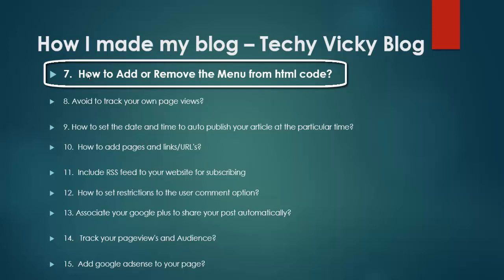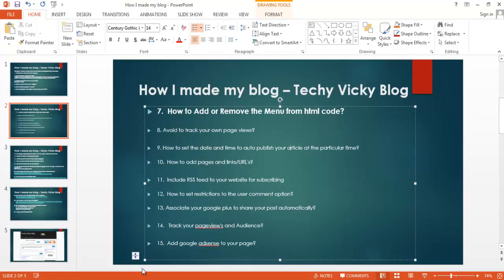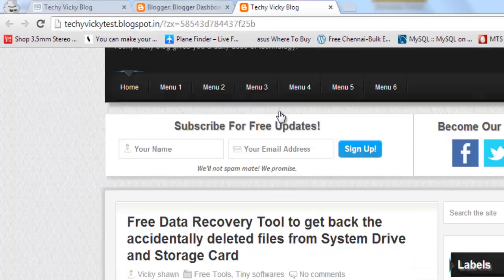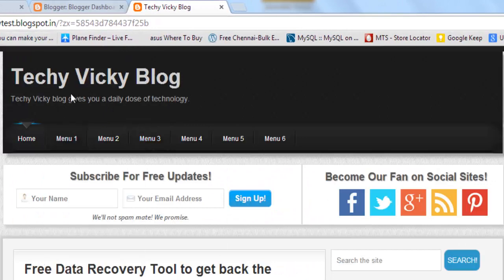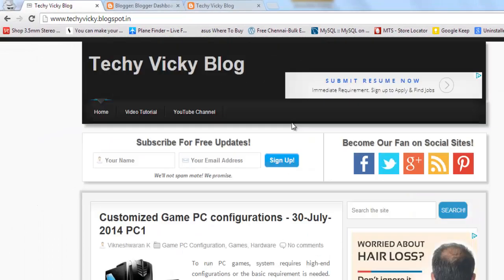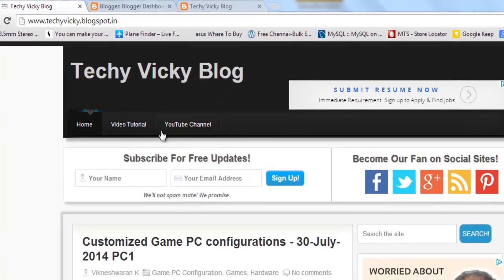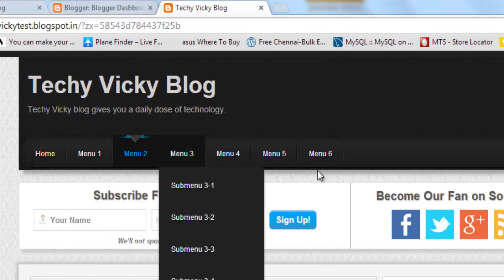Here I am going to explain the seventh step, functions. Now I'm just going to remove the menu from the HTML, the default template. In the default template, you can see this is our default test template which I've created for this tutorial. This is my actual blog, and you can see the menu bar and how it's shown. The same way, I'm going to remove these unwanted menu items.